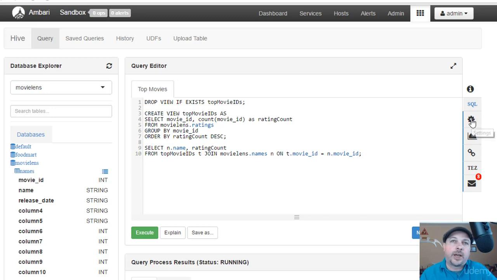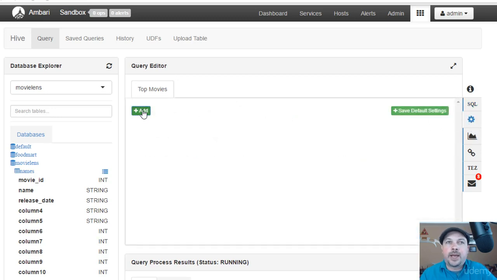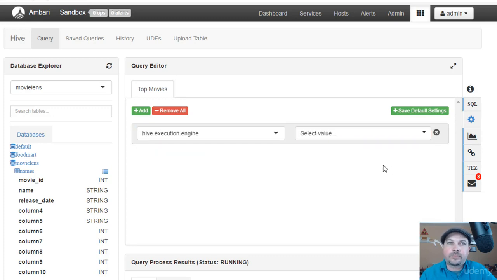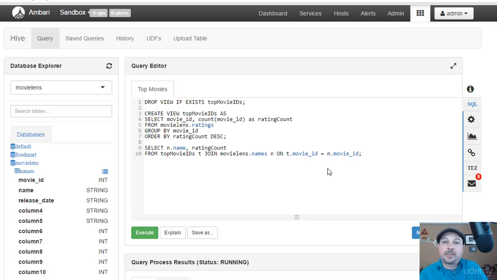So click on the gear icon here, and we're going to hit Add, and select hive.execution.engine. And from here, we can select Tez, or MR for MapReduce. So let's start with Tez. And then we can go back to the SQL tab here and kick that off and time the results.